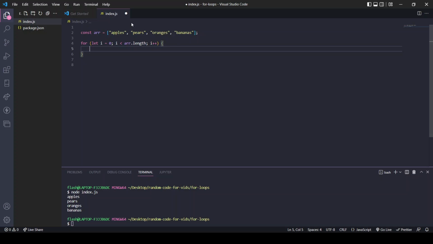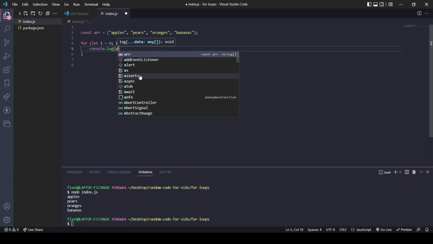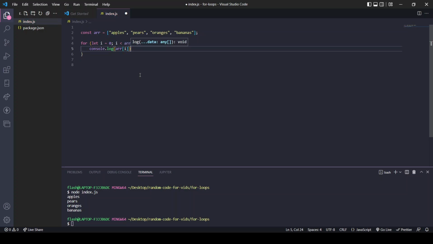So what is iteration? To iterate is to move over a series of elements and perform some action on them. So the for loop is going to get to apples, do something to apples, move over to pears, do the same thing to pears, and so on. All we're going to do for now is console log array at position i.